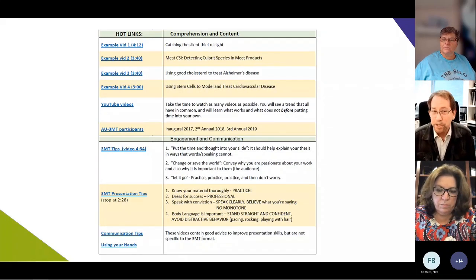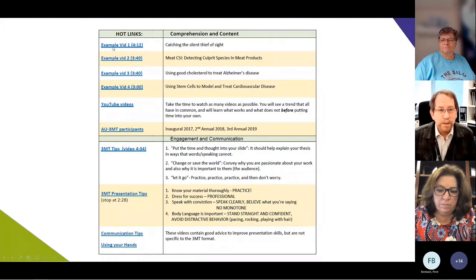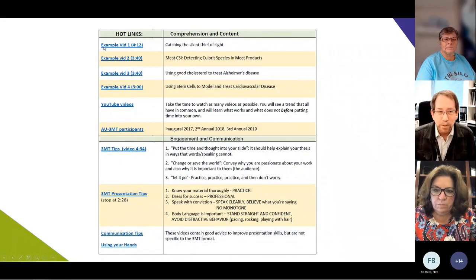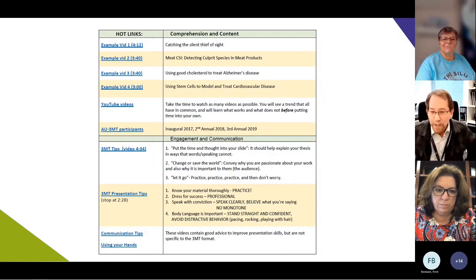I believe it's the first page of the handout. On this handout, these are hot linked. This is actually just an image from the handout, but these are all hot linked, and these are a bunch of presentations. This last one here, I just added. It's a COVID one, so it was done remotely.